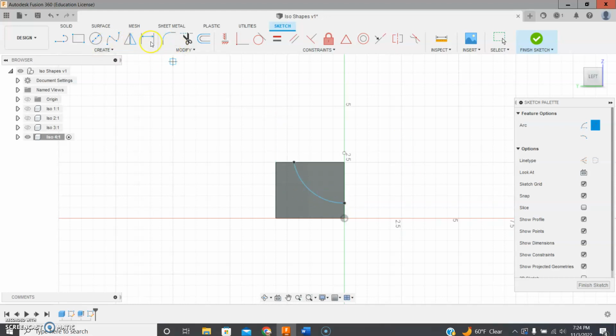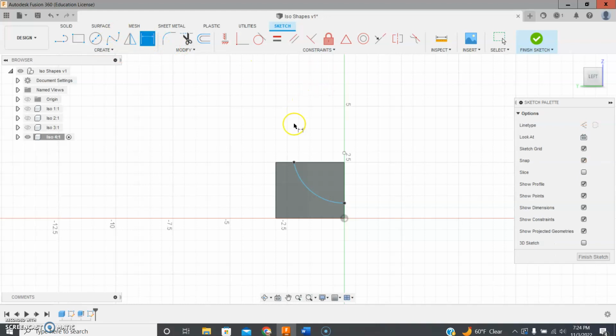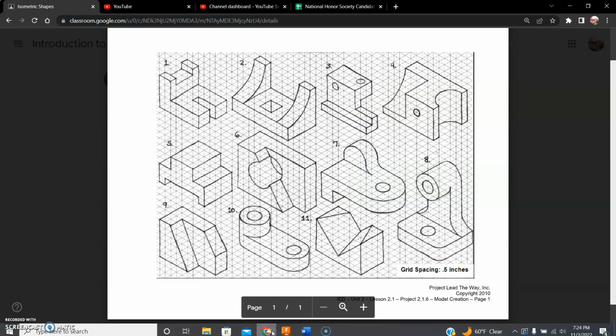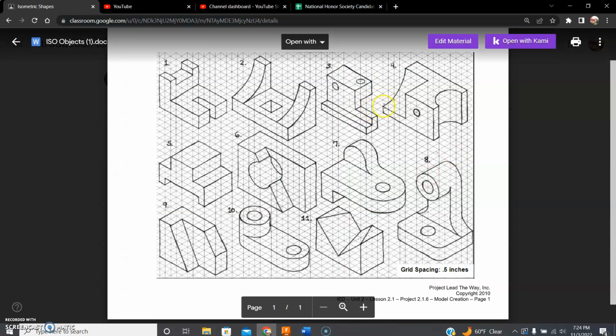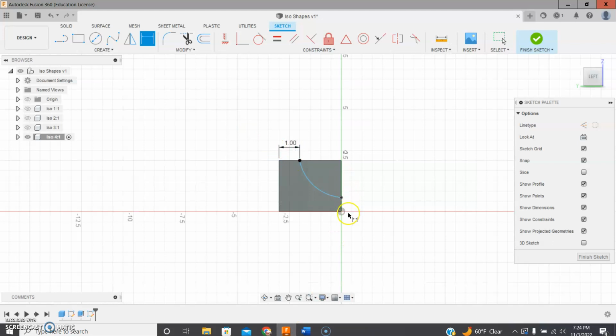So I'm going to click on sketch dimension, click on the corner of my shape, the start of my arc, and again, that's going to be 1 inch. And then the bottom of it is a ½ inch off the thing. So with sketch dimension still selected, I'm going to click on the point, click on the point there, and that's going to be a ½ inch.